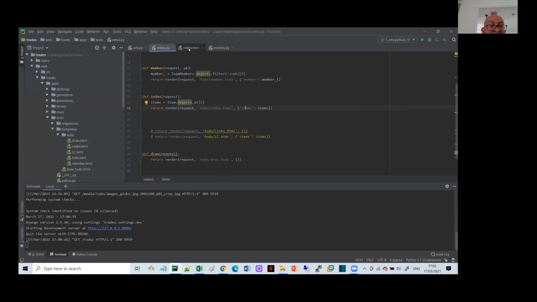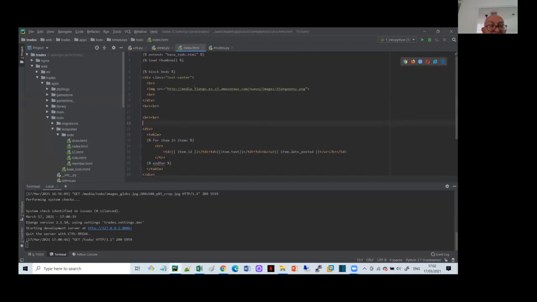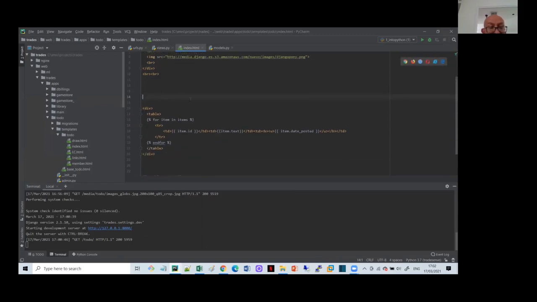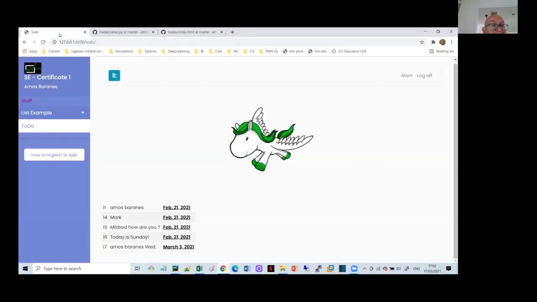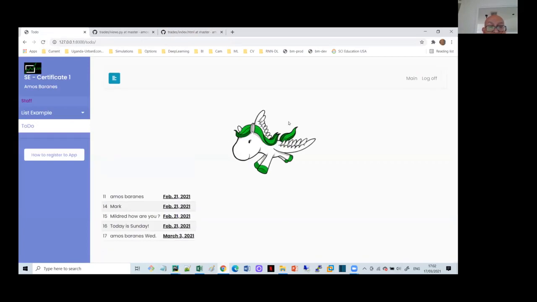And to the index. In the index we really don't have anything besides that unicorn picture. Maybe I can even take this one. And then we have the list of the items that are already in the table. Okay, one more time. What we have in here is the image of the unicorn, and we have the table that comes from the items table, okay?